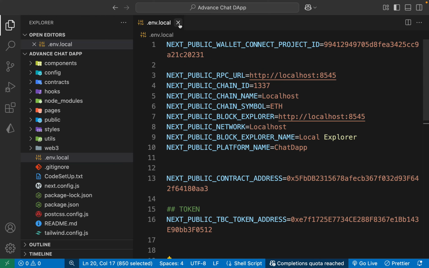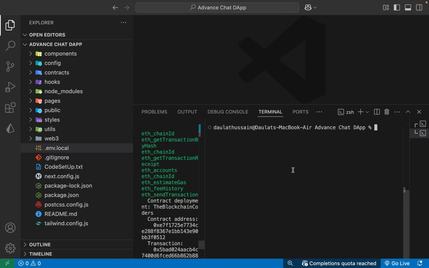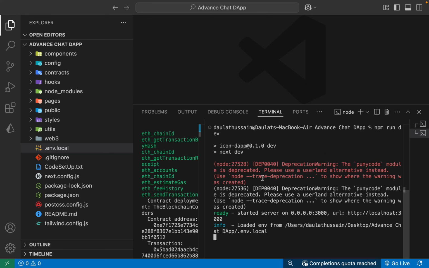Now we are ready to start our application. I'll simply come back here, open it, and you can see this is running. That should be great. And here we simply have to type npm run dev, hit enter, and it's going to start our application.